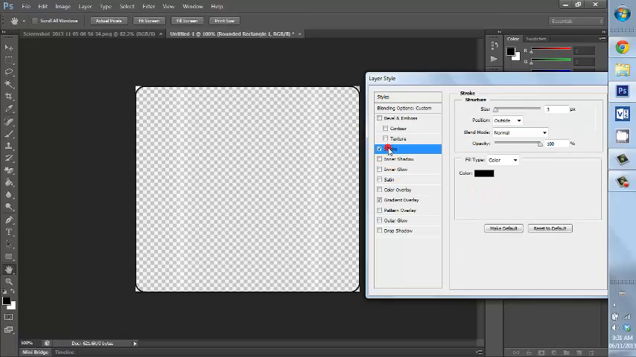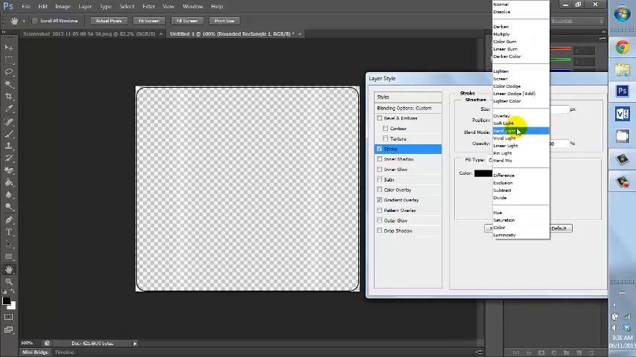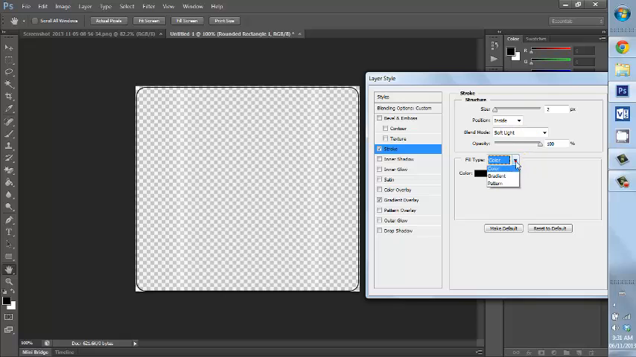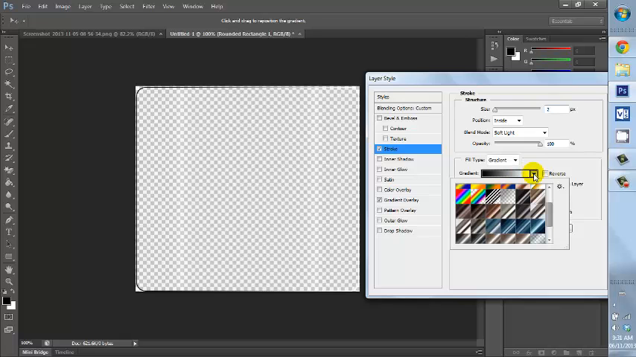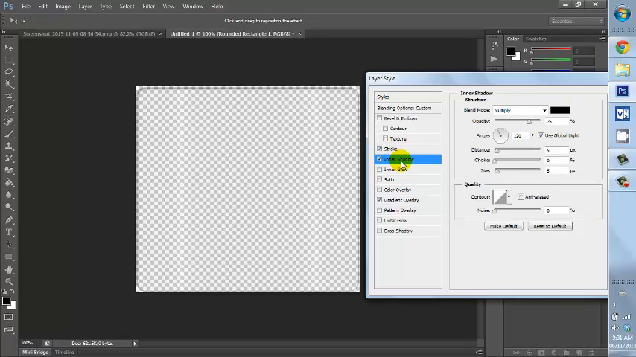Then I'm going to go into stroke, and I'm going to use inside. The size, you don't want it too big. 2 is probably good. Blend mode, soft light. Now there are 3 different things you can do: color, gradient, or pattern. I like to use gradient, and something a bit darker. And style, I'm going to use shape burst. Angle, I'll bring that up to 90. It's not really important on this one. And I'm going to reduce that to about 45.